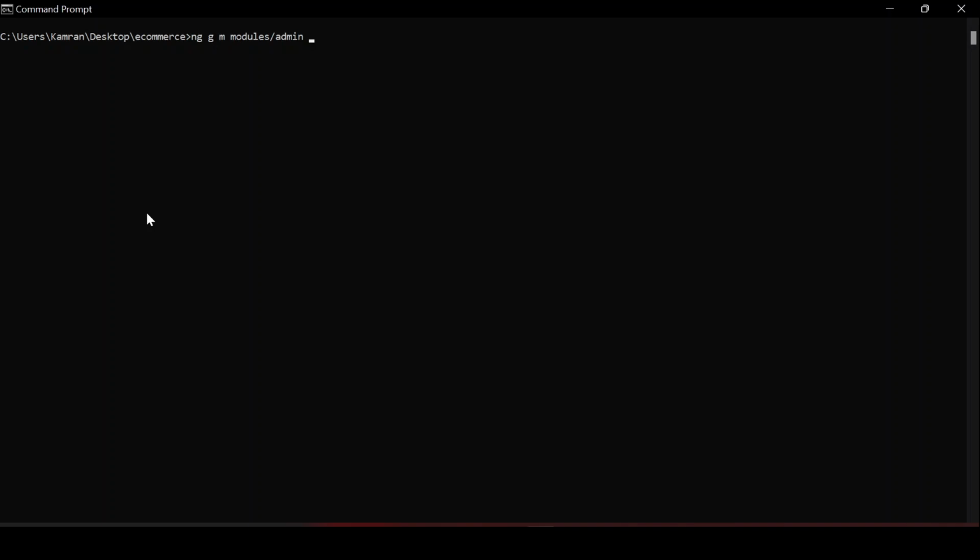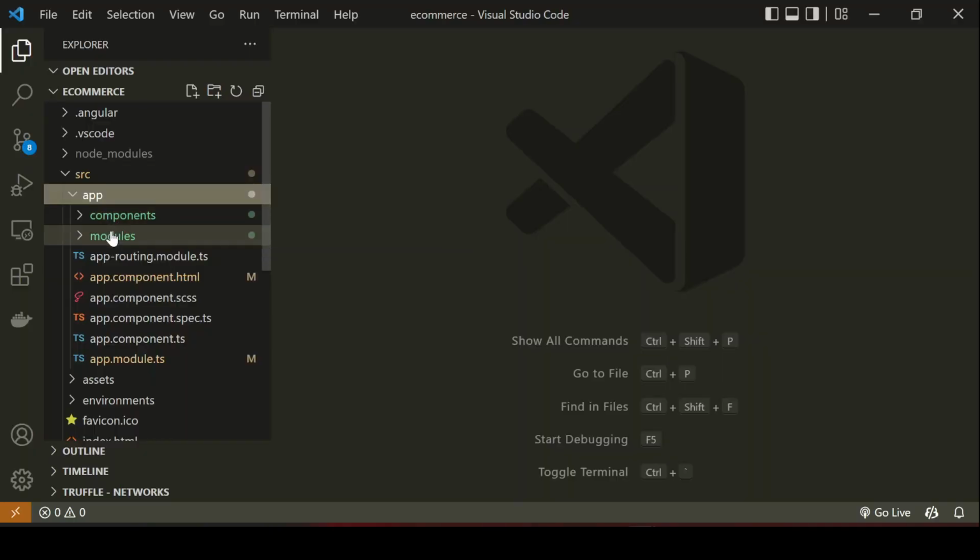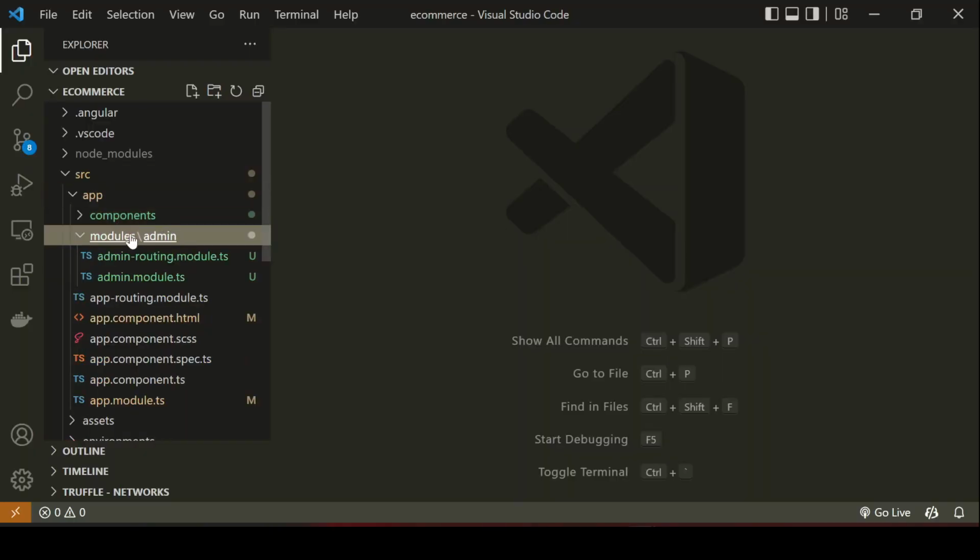Now we have to keep in mind, if we want to add the routing part of the module through this command only, then we have to pass another parameter named routing. So dash routing will create a routing file inside this module as well. So let's hit enter. Now you can see that this command has created two different files, one for the routing and one for the module. So let's see this in the folder. Inside this you can see that the modules folder is created. Inside modules we have this admin folder, and we have this admin routing and admin module. So let's open this admin.